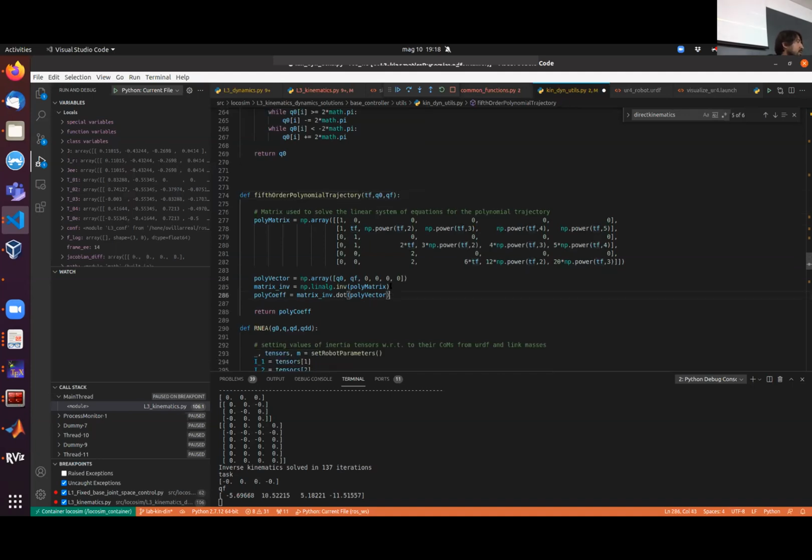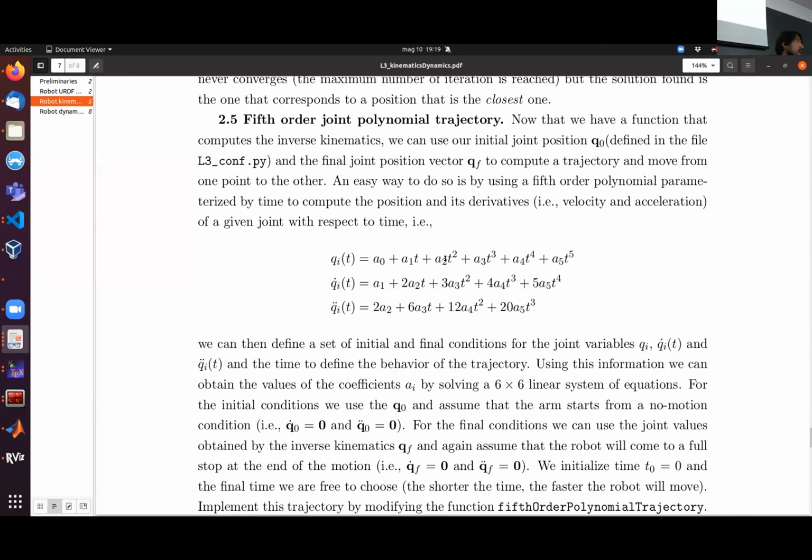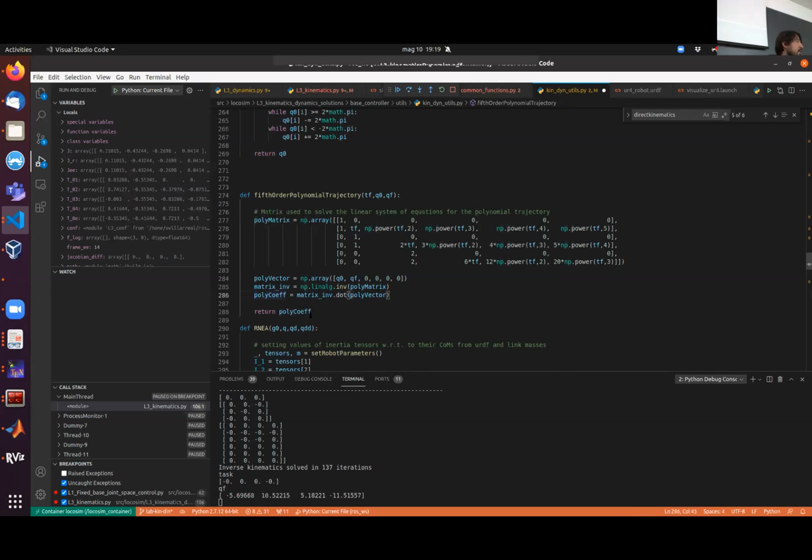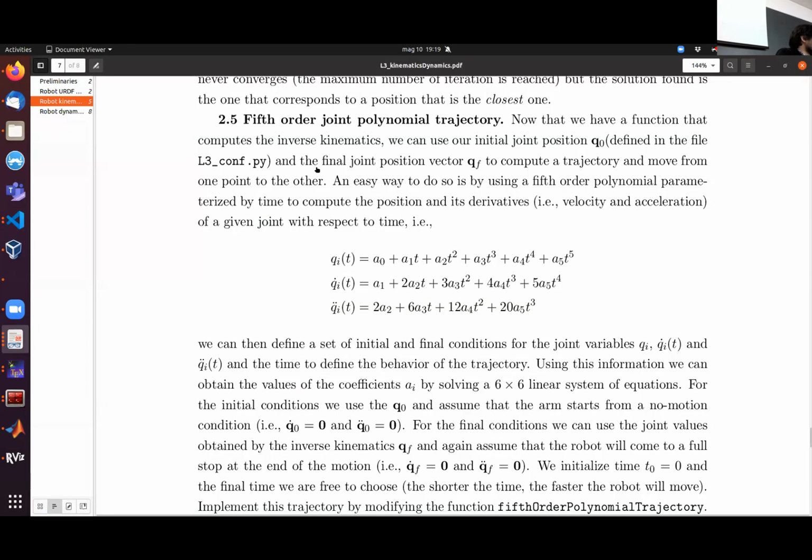And then in the end, we solve the system of equations by defining the vector for the polynomial, which is just the initial and final positions, the initial and final velocities, which are 0, and the initial and final accelerations, which are 0 as well. And then we solve this by inverting this matrix and multiplying it by the vector. And then we get the coefficients A0, A1, A2, A3, A4, and A5. So the output is this set of coefficients.